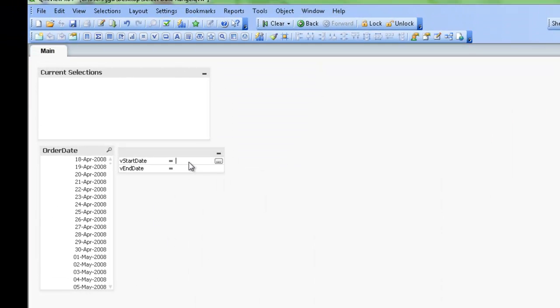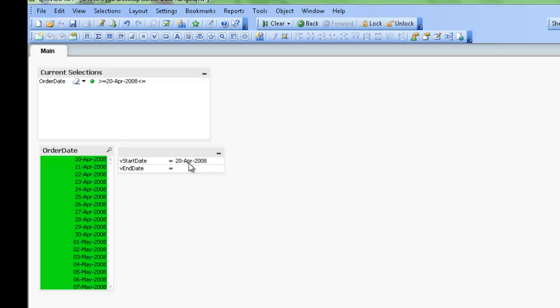So now if we enter in a date, so let's try the 20th of April, 2008. And now you'll notice we selected all order dates that are greater than or equal to April 20th, 2008. And then we can put another constraint on there, maybe May 2008. And there we go. We're now selecting all the dates between those two date ranges. If we change this, perhaps to the 5th of May, you see that the selection gets made again. So every time we make a selection, that works really well.